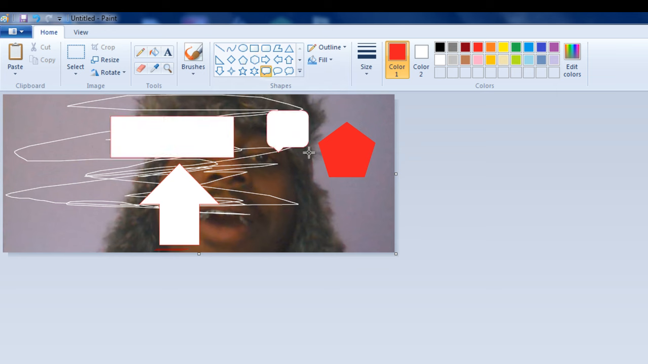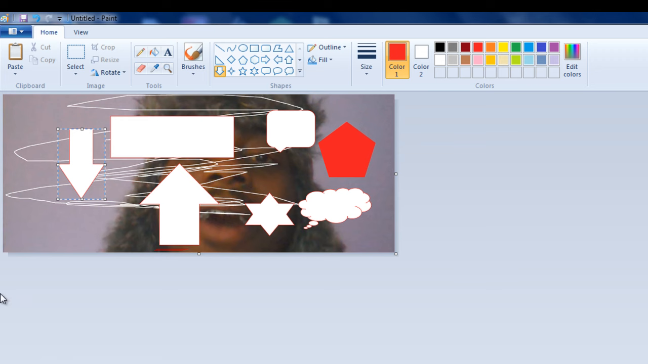rectangles, word bubbles, thought bubbles, stars, and down arrow. So those are pretty useful if you want to do like a little snippet of a picture that you want to say, click subscribe, you can use the arrow to point down there. It's really neat. And they have more shapes. Oh, lightning bolt. Yeah. That's pretty useful.